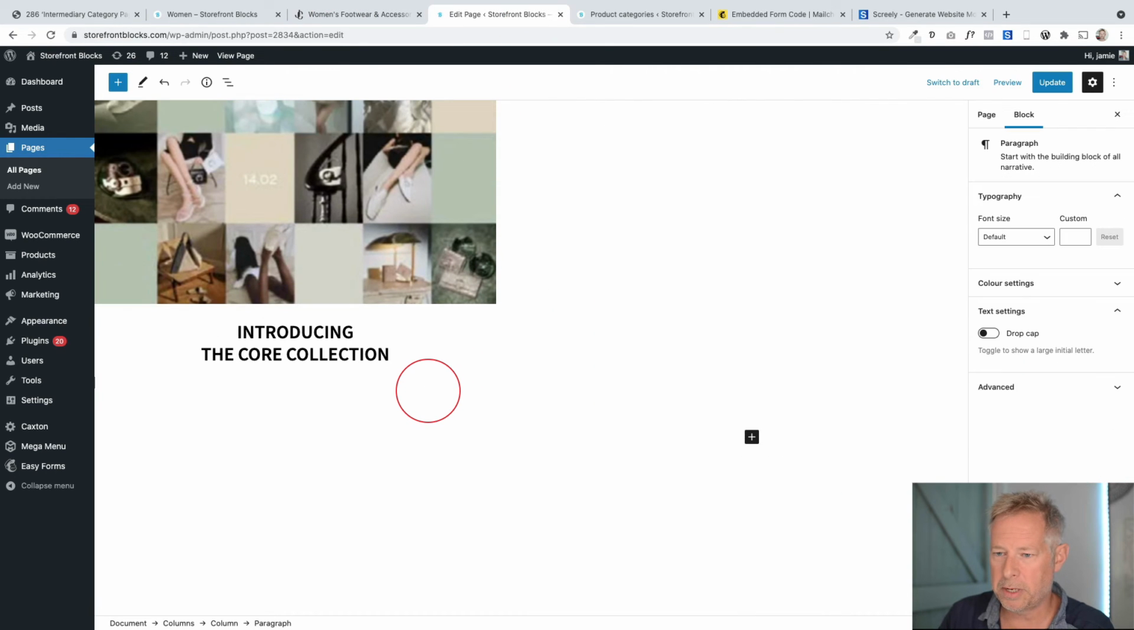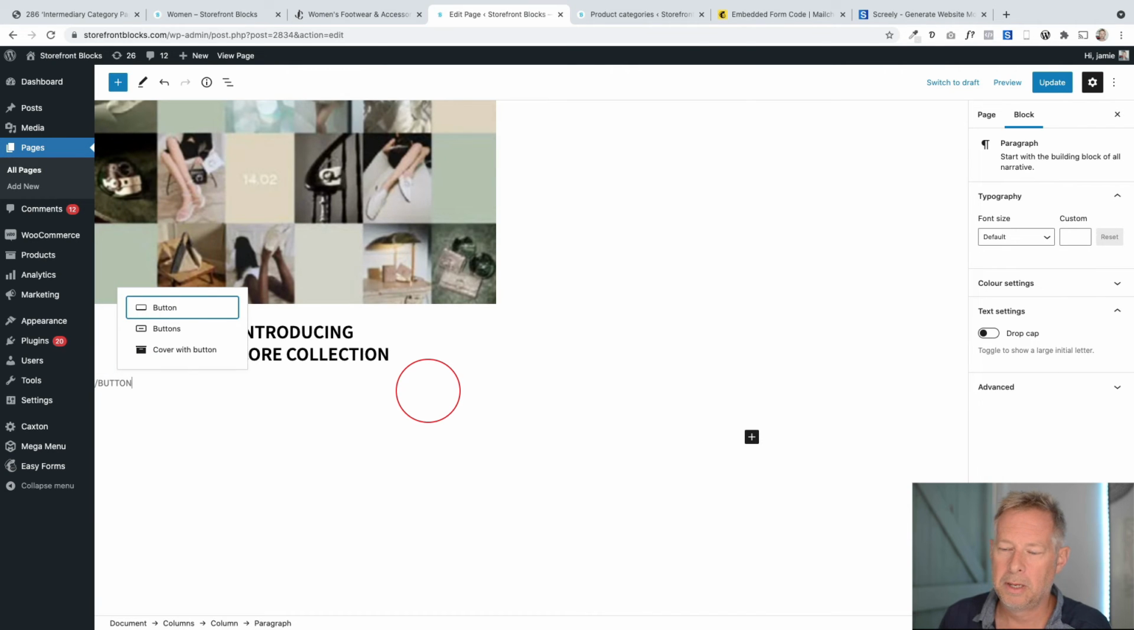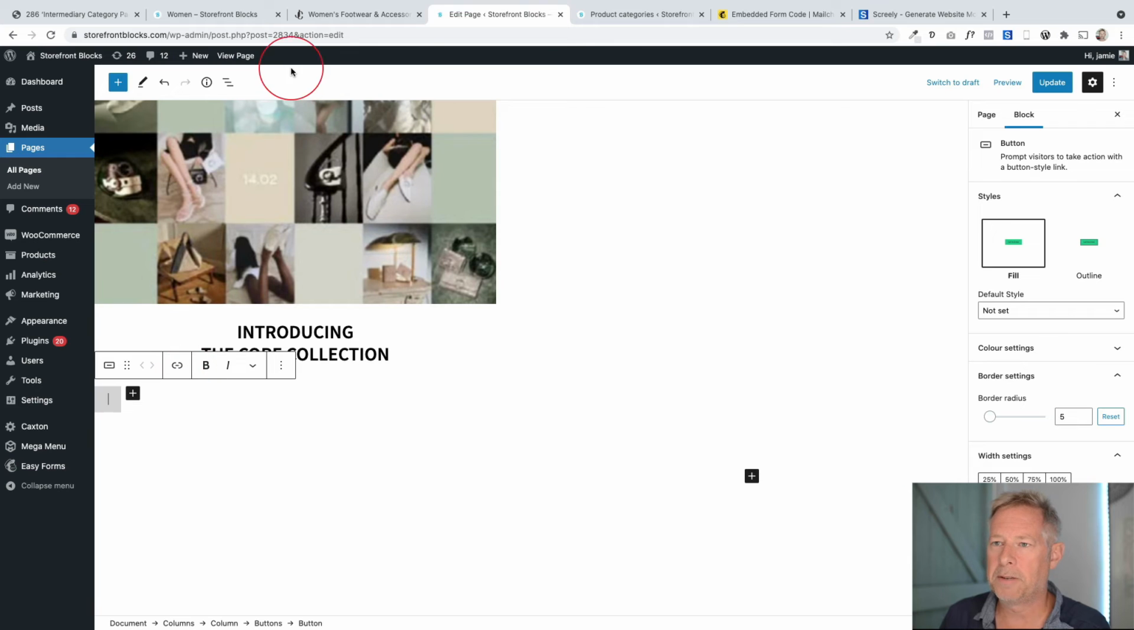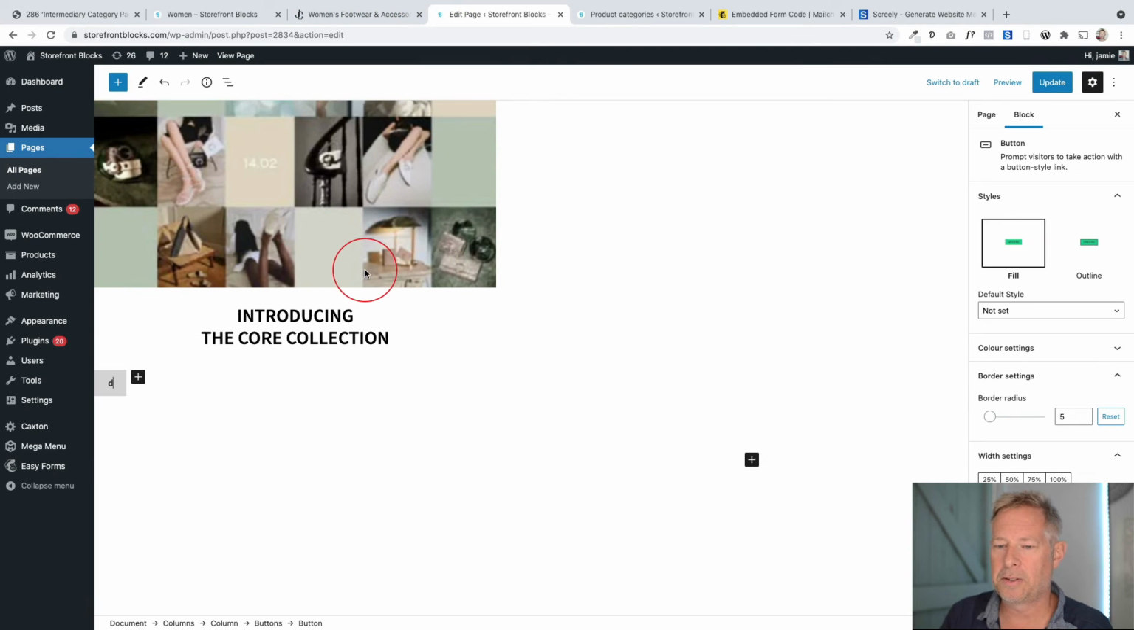And then we've just got a button underneath. Again, you can just hit return, which will create the space for a new block, and then type the name of the block you want to find in. And then this is just called Discover the Collection.